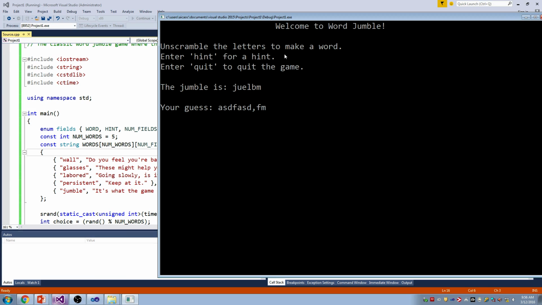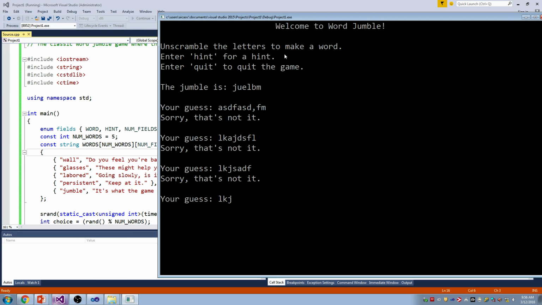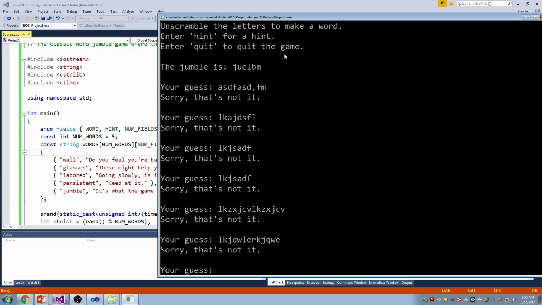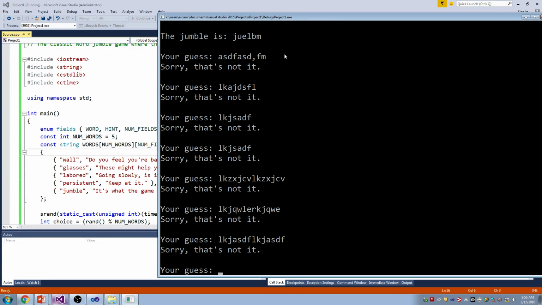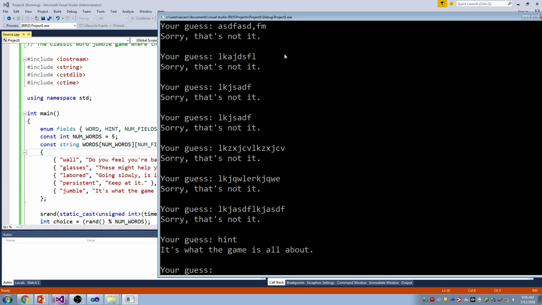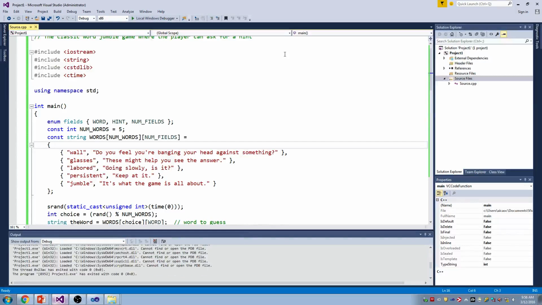So if I just type in whatever, it would eventually fail. In the homework, you would lose points. I can also type the word hint, which gives me a useful hint to guess it, and if I actually guess the word, in this case it's jumble, the program exits. Cool.